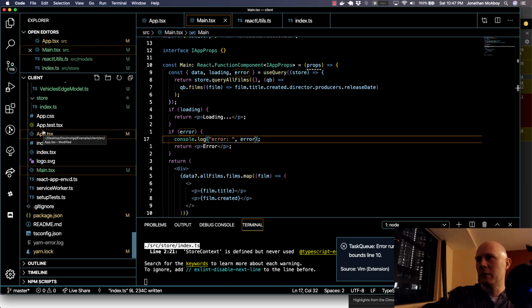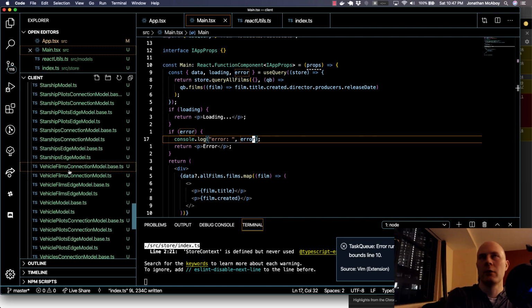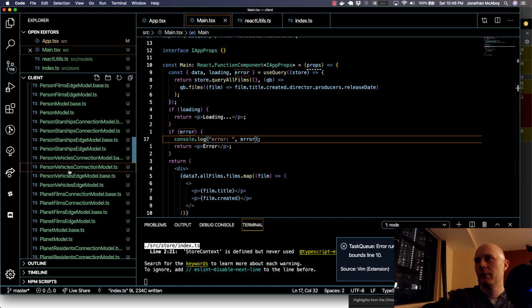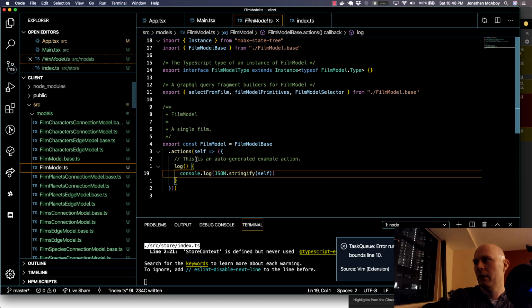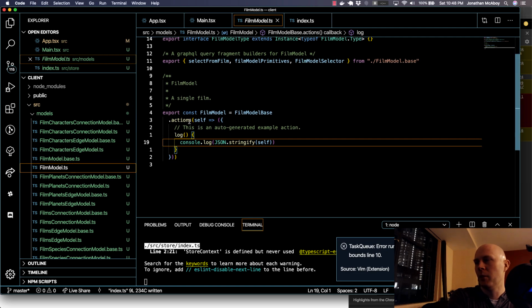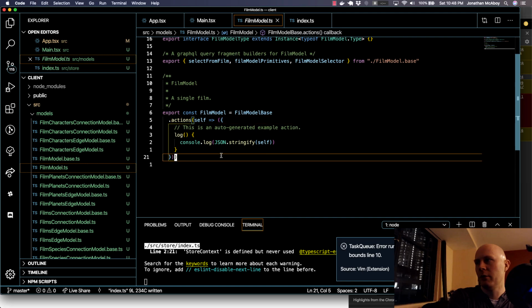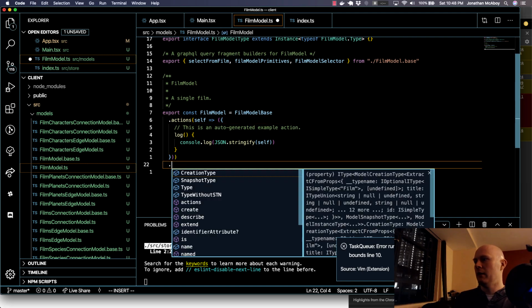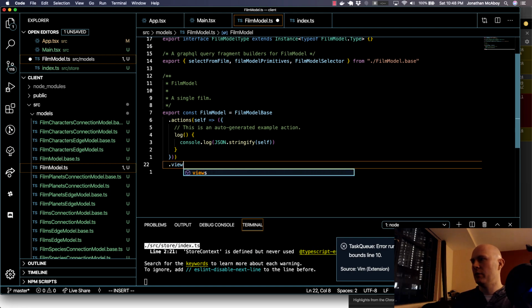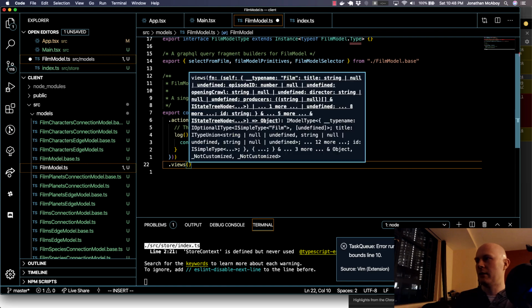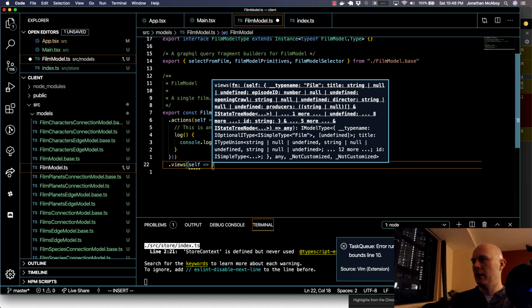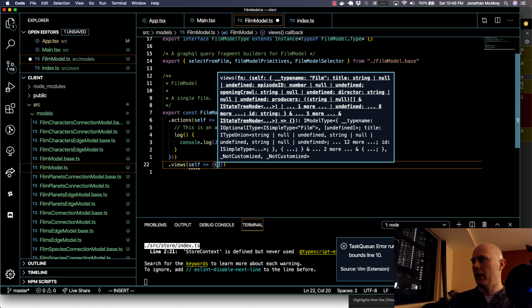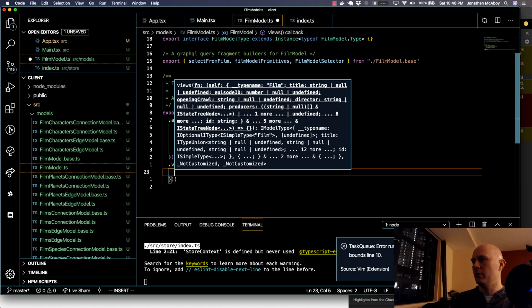To do that, it's super easy. All we do is we go into the models, and we're going to look for the film model, and not the film base model, just the film model. And what we'll do is we won't use an action here. We'll just do a view. This is all Mobx State Tree stuff, but you can do dot views, and this is really similar to actions. It has a self parameter, and it's going to return an array of views.